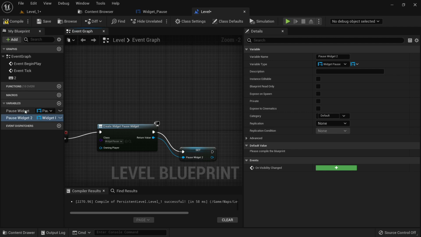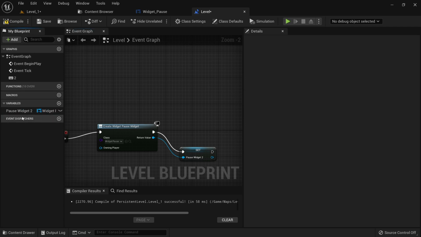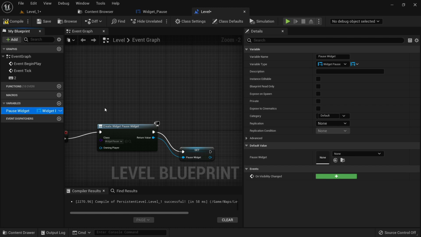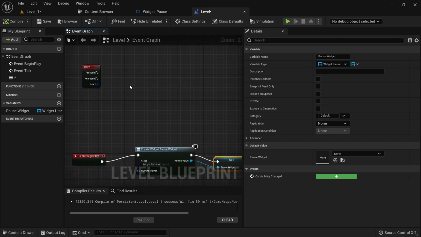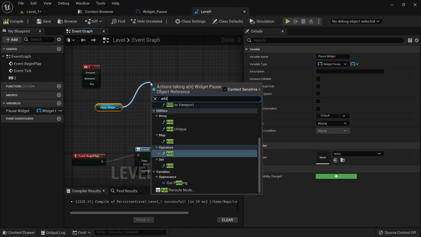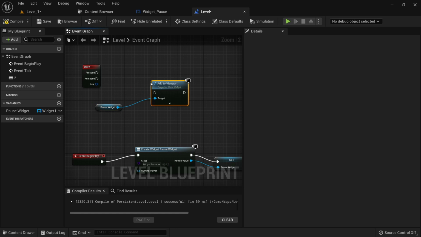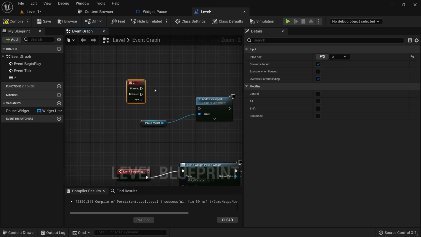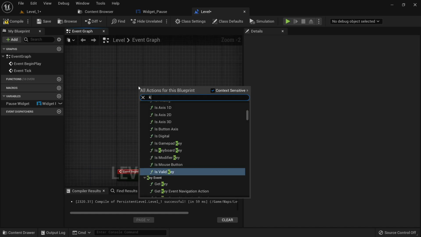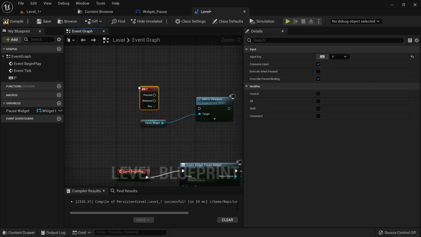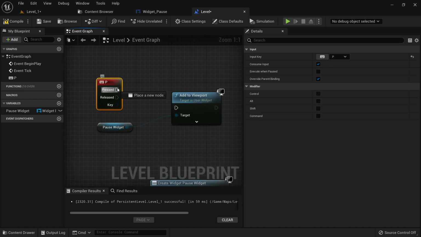I had one I created before, so I can just put pause widget here. Okay. So now that I have this, I can just go here and drag this here, get pause widget, and then add to viewport. Okay. Instead of pressing 2, let's press keyboard P, just like that.